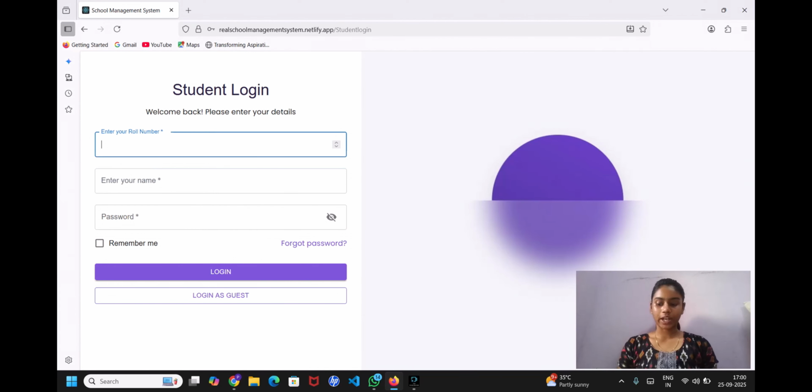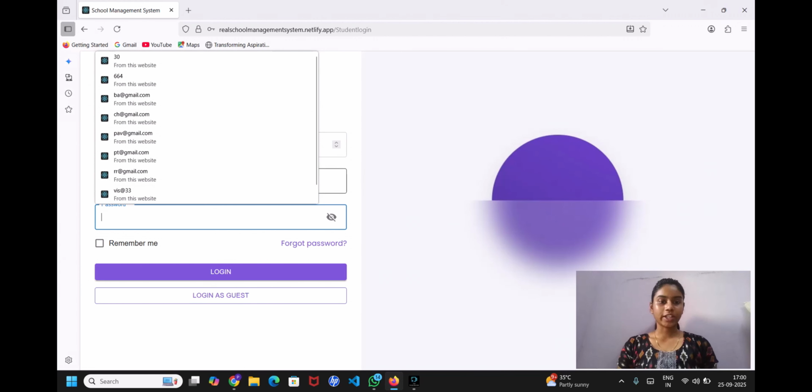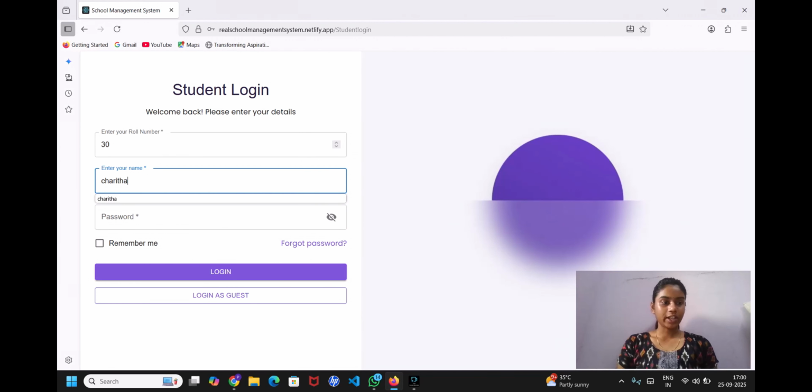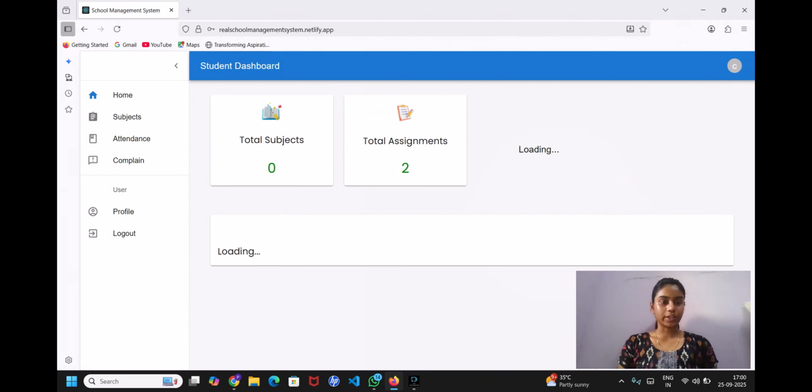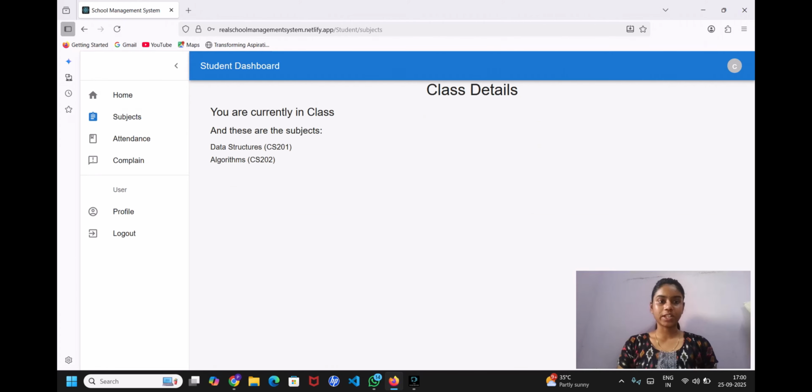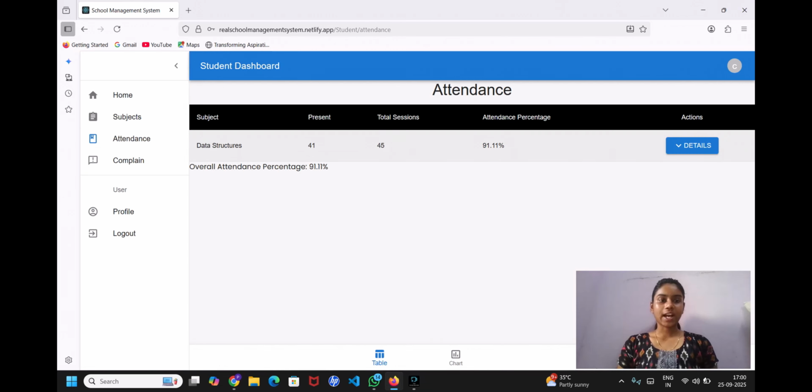When we go to the student portal, we have to type the credentials every time, or we can save them. Here, when we add our name and credentials, we can log into the student portal. Here we can see subjects, assignments, and the pie chart of attendance. We can go to subjects, add, remove, and see the attendance percentage.